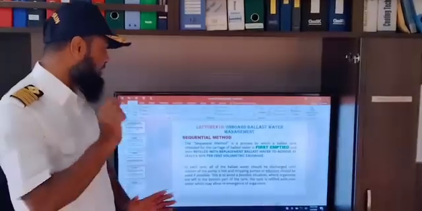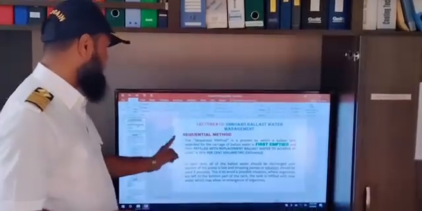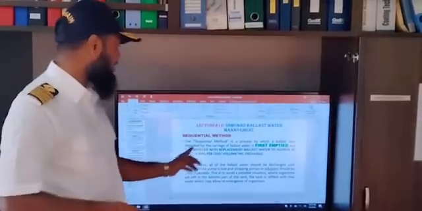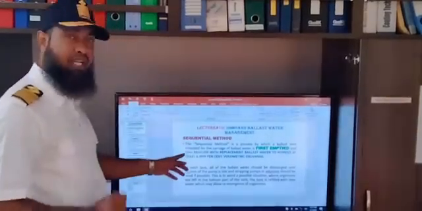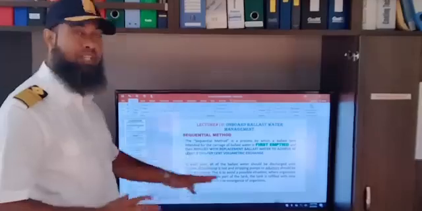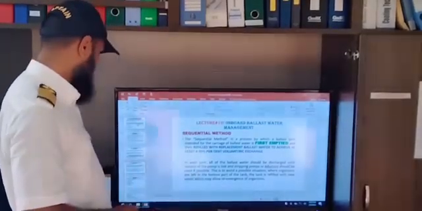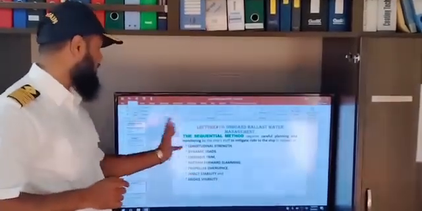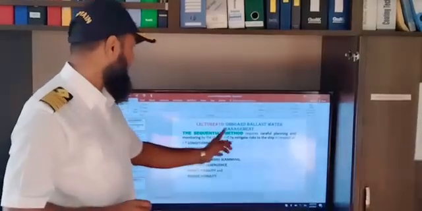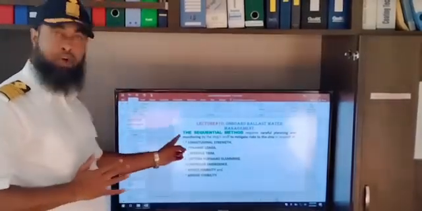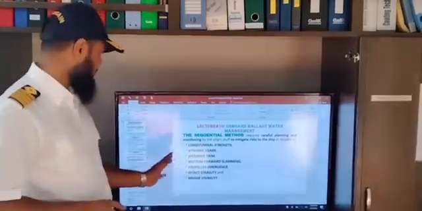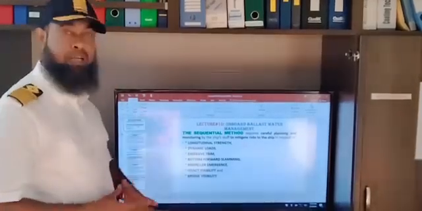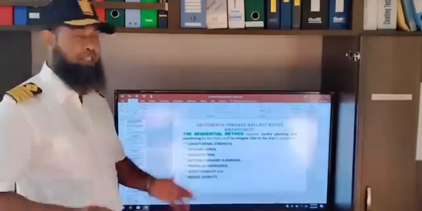The sequential method is a process by which a ballast tank intended for the carriage of ballast water is first emptied and then refilled with replacement ballast water to achieve at least 95% volumetric exchange. The sequential method requires careful planning and monitoring by the ship staff in order to mitigate the risks to the ship, like longitudinal strength, dynamic load, excessive trim, bottom forward slamming, propeller immersion, intact stability, and bridge visibility.